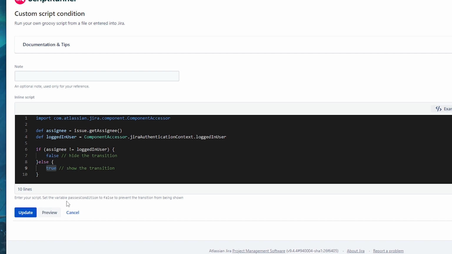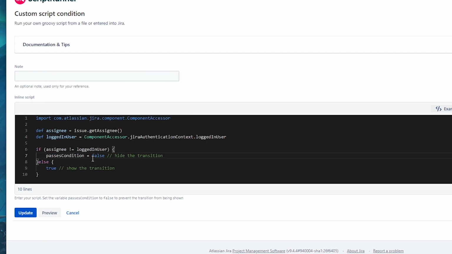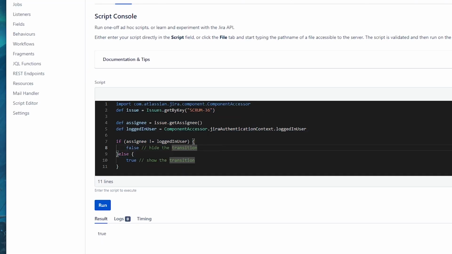So now we need to get this passes condition, and we need to return it. We need to set this variable to false, right? So we have this variable, and we just said this variable is equals to false, and now we have the same variable which we need to set it as true, because this will show the transition, which is the opposite of false, right? So basically this is how you are like transitioning from the script console.